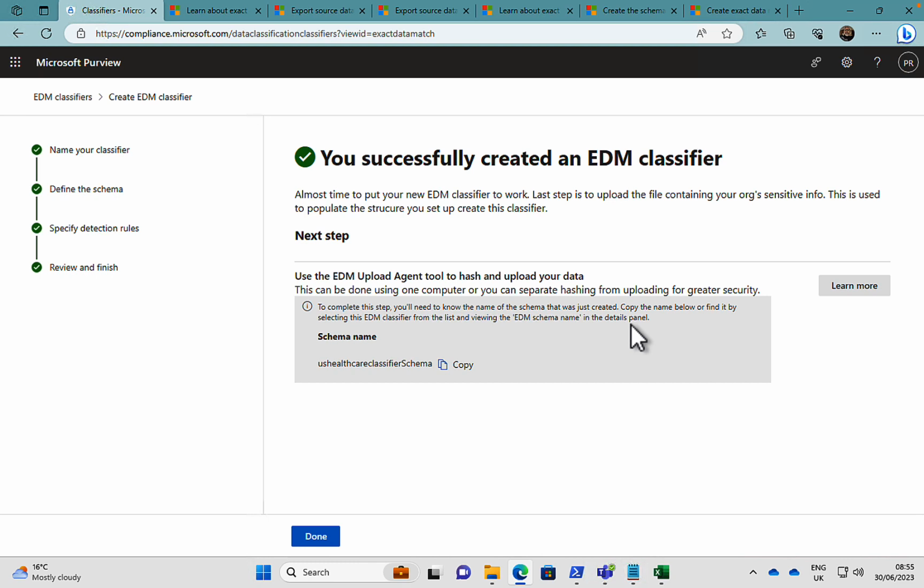Good news for all you PowerShell and command line fans out there, we're going to get to play a little bit. If you don't like command line stuff, then you're out of luck. But we've got some work to do with some command line stuff, but it ain't too bad, I promise. So what we need to do, the next step, we need to use something called the EDM Upload Agent tool to hash and upload your data.